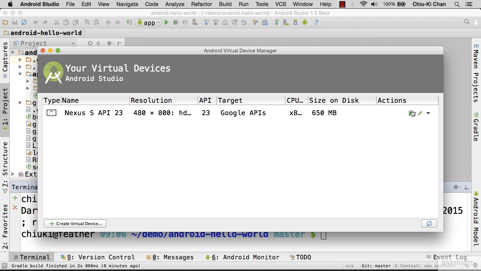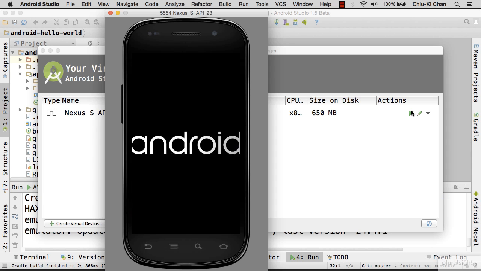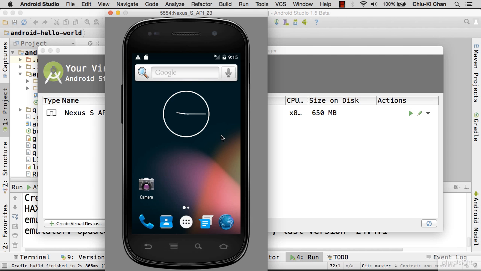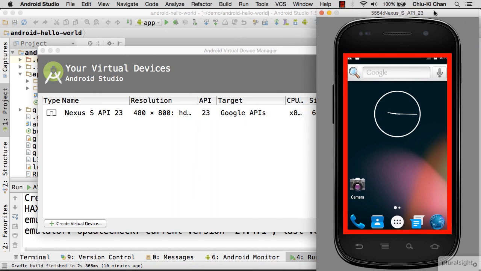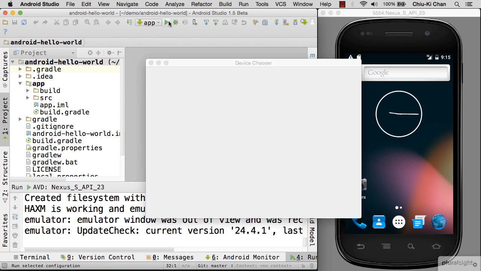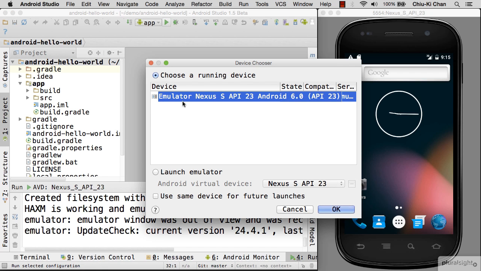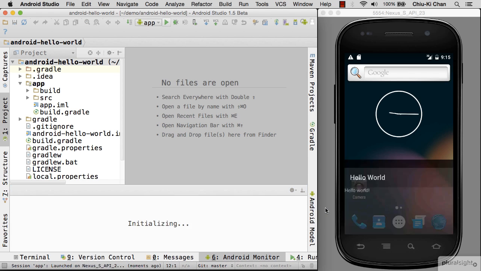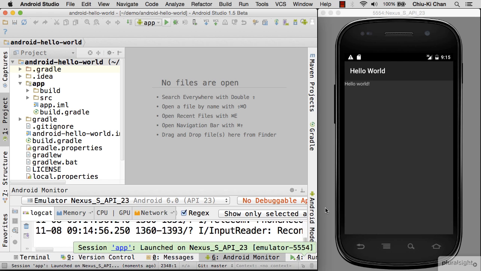After the emulator has been created, go ahead and launch it. I'm going to put the emulator side by side with Android Studio so you can see what happens. To compile and run our app, click the green triangle. Here you can see that Android Studio has detected that we have an emulator running. I usually check the box so that we use the same device all the time and I don't have to choose a device every single time. Here we are, Hello World.